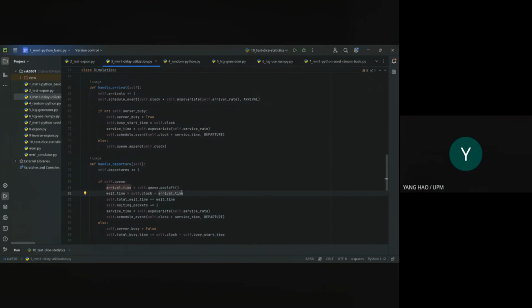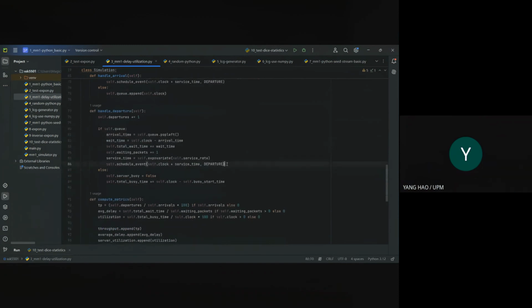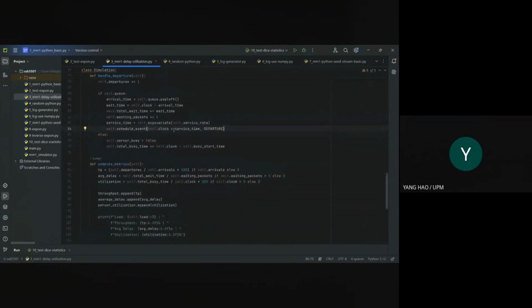In handle arrival, add one to the number of arrivals. Schedule the next arrival. If the server is idle, serve immediately and schedule the departure. Otherwise, queue up. In handle departure, add one to the number of customers that left.